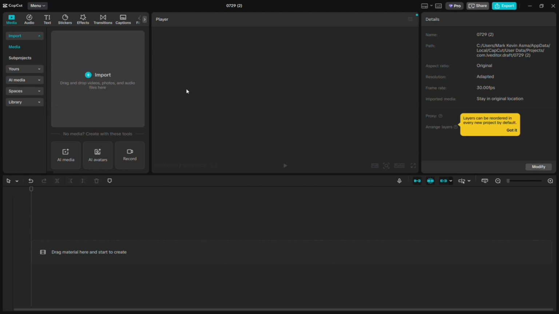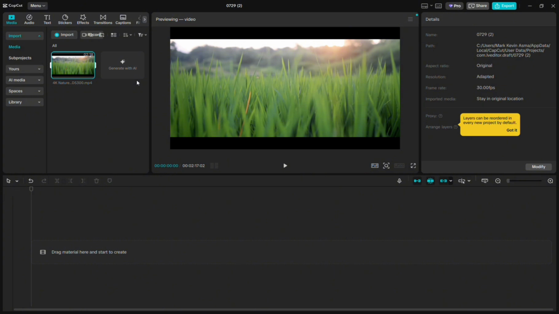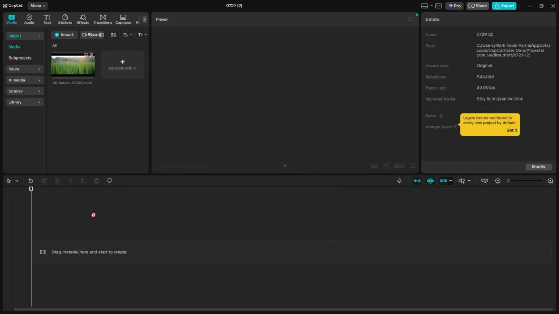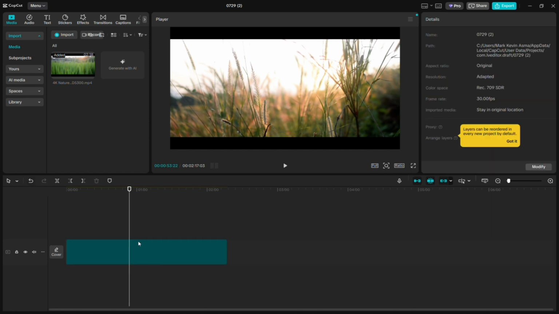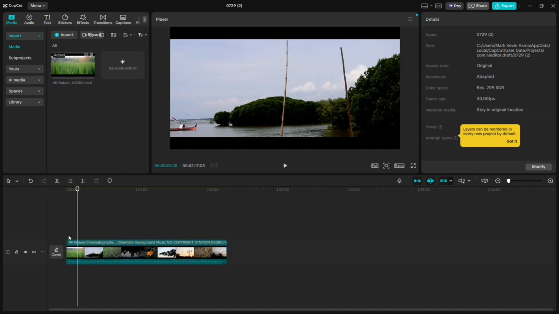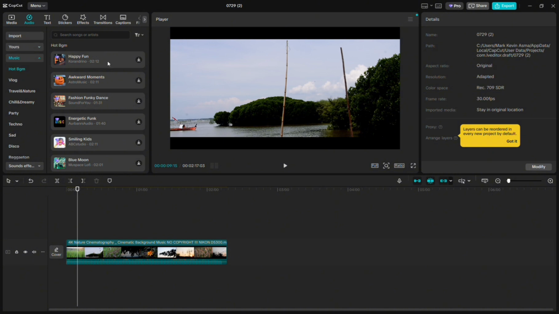To proceed using this CapCut Pro, just click the import button to upload or import the file and drag it directly to your timeline. Once done, all you need to do is add additional features using the editing tools you can find on the left side panel. We have here the effects, the media, and also the audio.